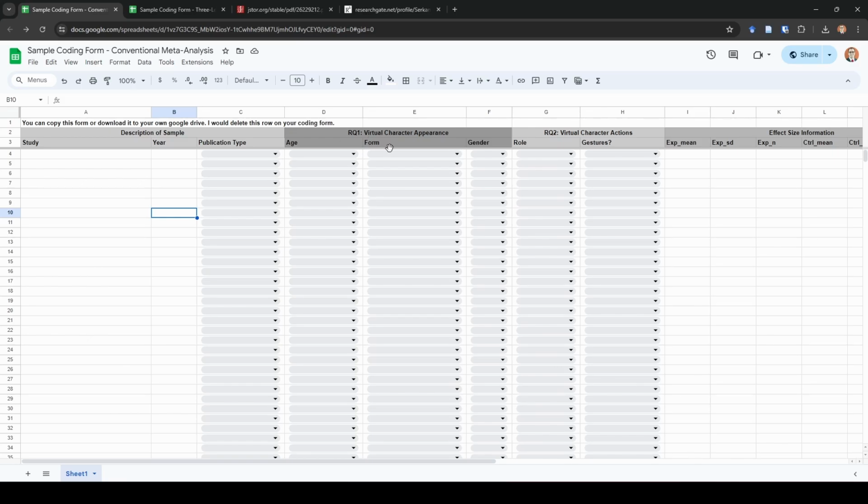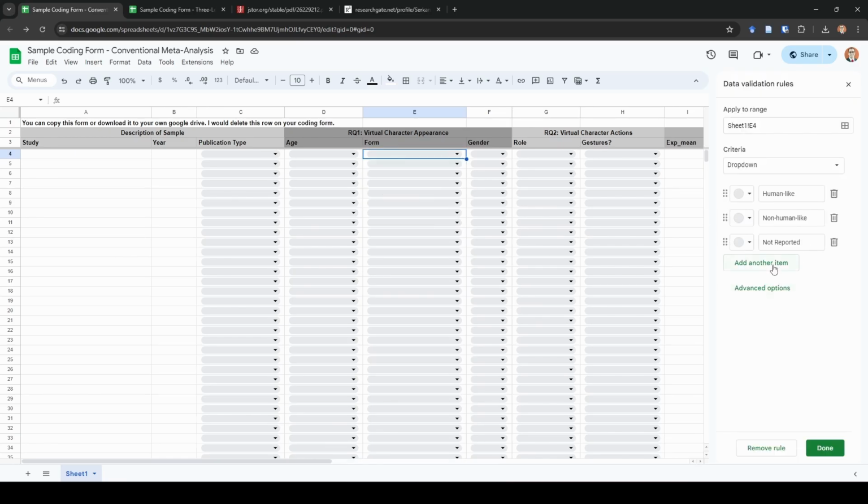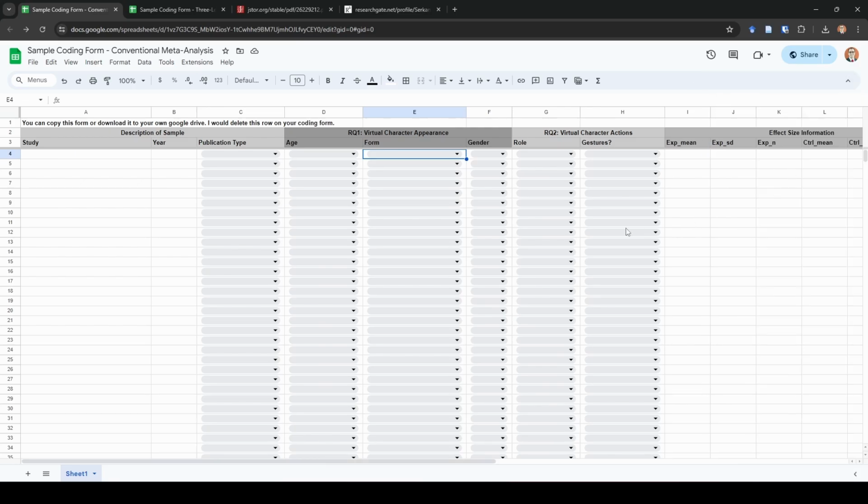Now, what happens if you're going through your studies and you need to change something? Well, it's actually pretty easy. What you can do is click on it, and then click this little edit button, and you can add in another item here or change spelling, etc. It's really easy to do, quick and easy.